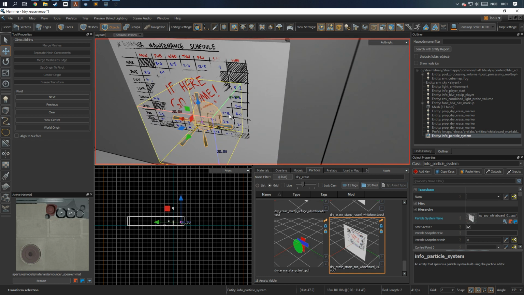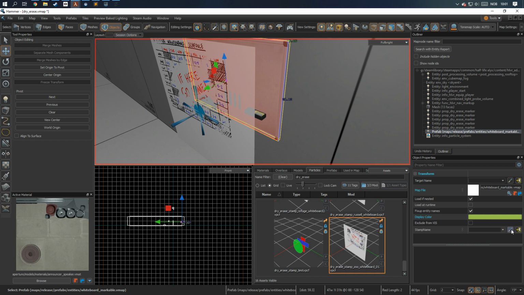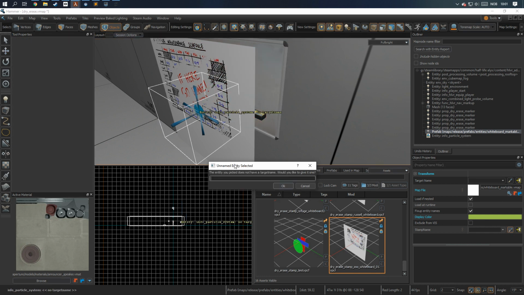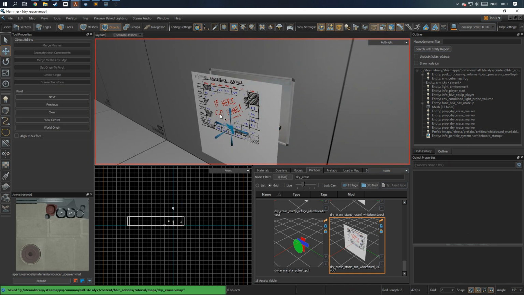It's probably fine. Next, on the dry erase board, simply select as for stamp name the particle system that you want to be pre-applied to the board. Now it doesn't have a name, so let's just give it one. Whiteboard stamp. And there we go, a whiteboard with something already written on there.